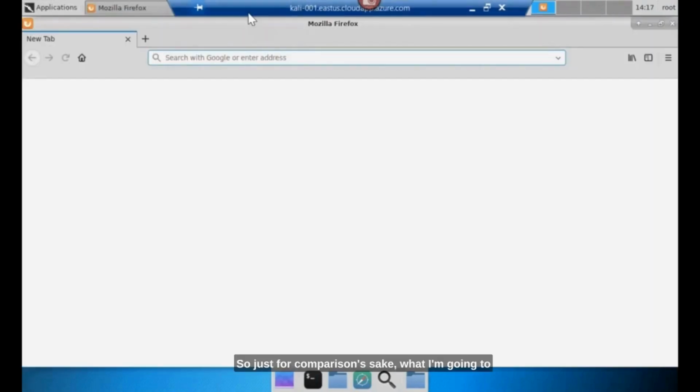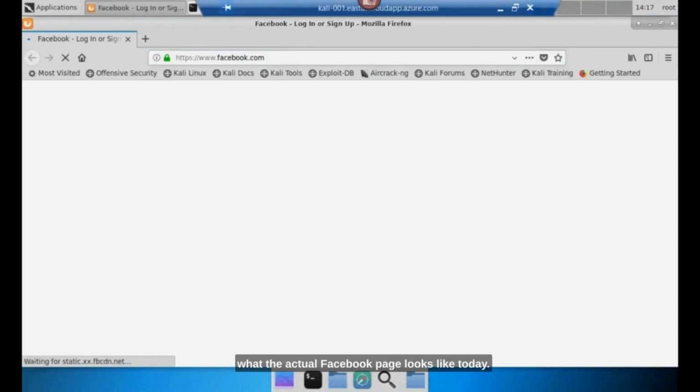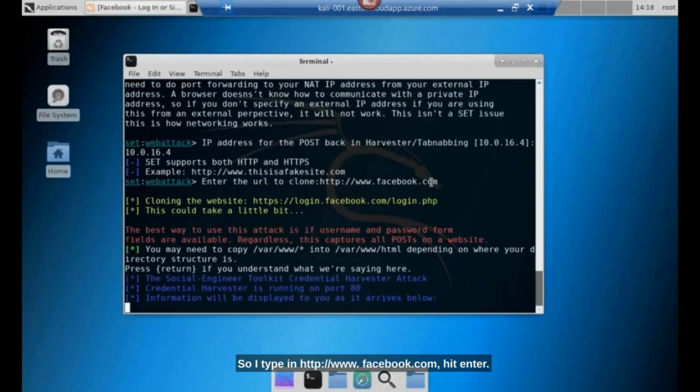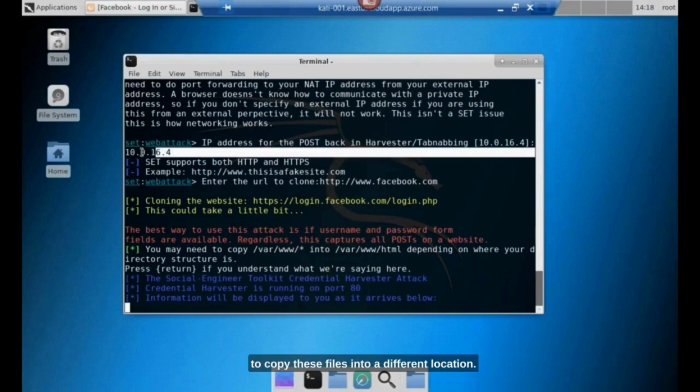Okay, so just for comparison's sake, what I'm going to do is open up Facebook so you can see what the actual Facebook page looks like today. All right, so I'm going to replicate that web page. So I type in http www.facebook.com, hit enter. There's this instruction that says you might need to copy these files into a different location, and if you just say yes. All right, so now it's ready to go.